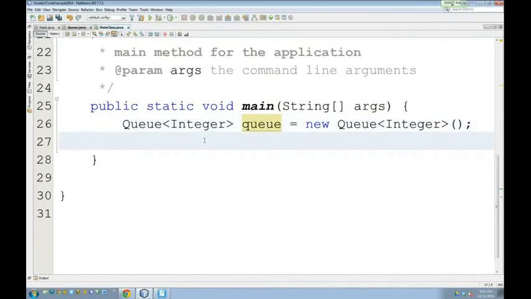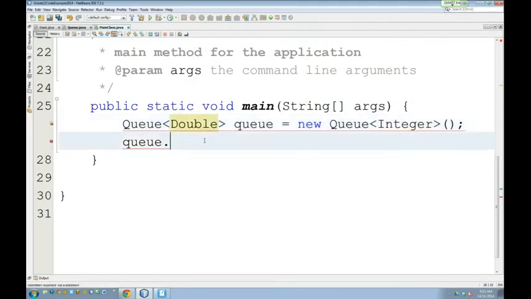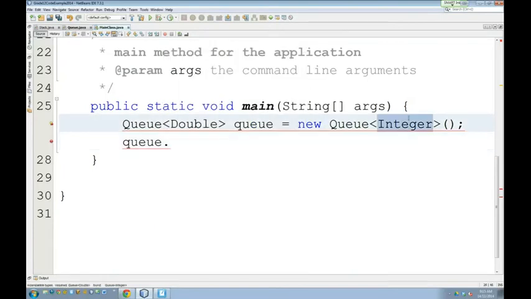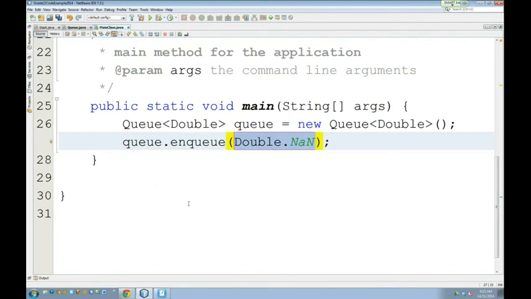So now let's test its methods. Q dot. Actually, before we test it, let's switch it from integer. Let's do a different data type. Let's do double. Why not? Because again, it's fun to try different data types. We've done string, we've done integer, let's do double. So I'm going to enqueue some data, like 3.14.